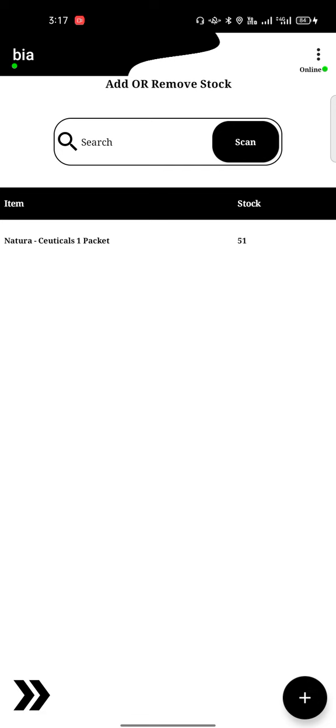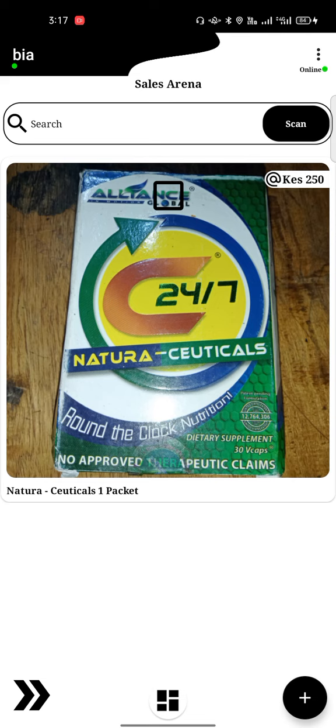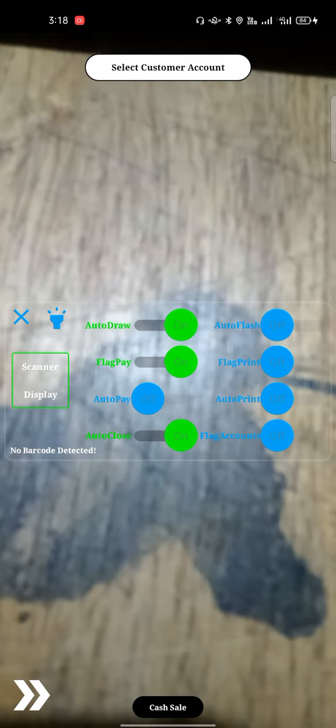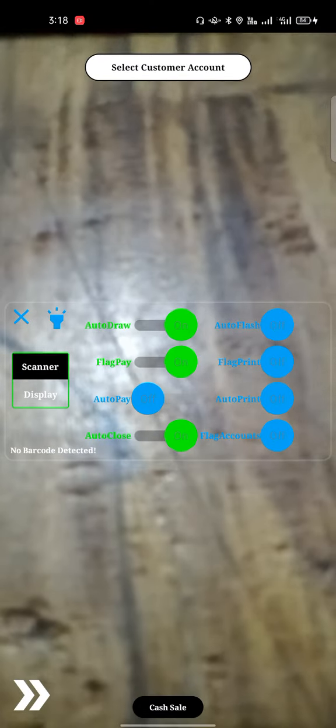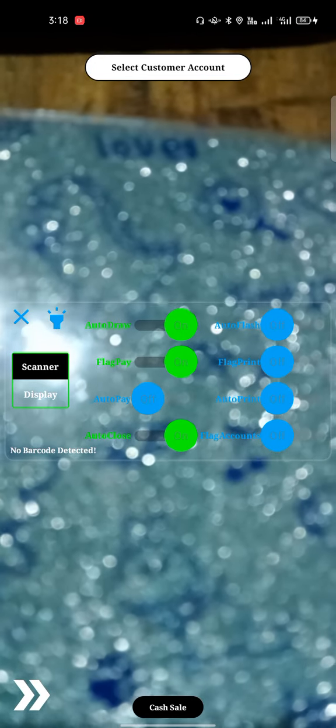Let us go back to the sales group, then sales arena. The next thing I'm going to show you on the second part of the sales tutorial is that there are some configurations and settings that we come across when doing sales. In order to see those settings, press the bottom center circle with 4 dots, then the scanner will open. These settings are now visible.